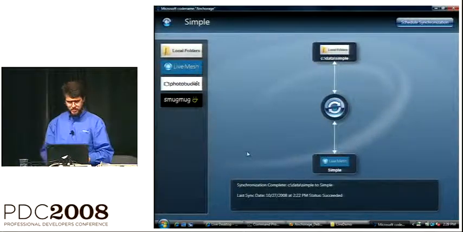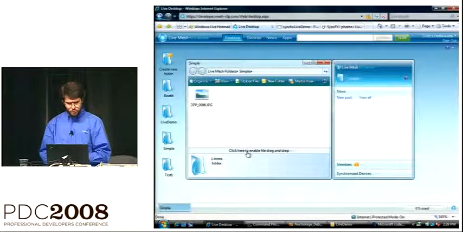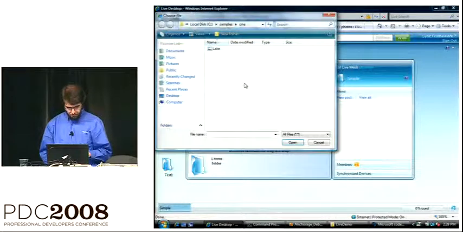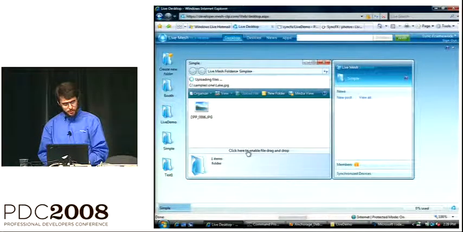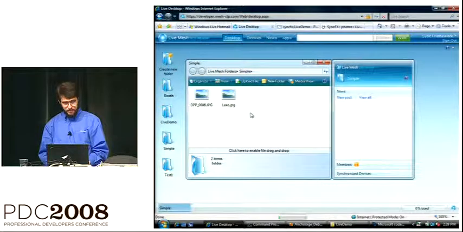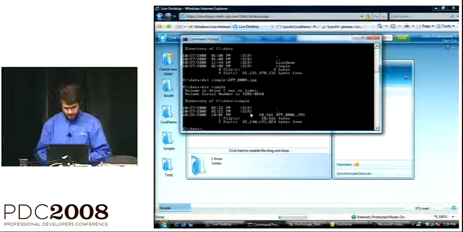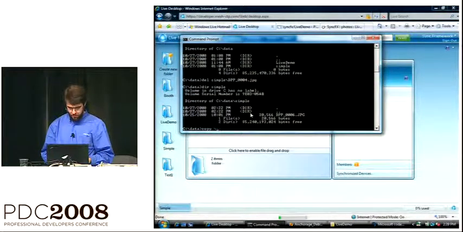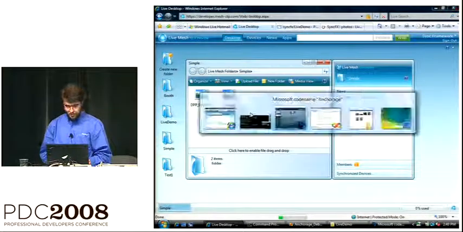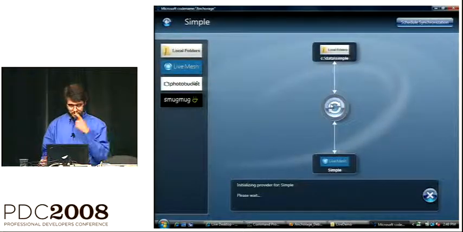So I have this folder here. And let's go to the mesh, and let's try to upload a file. I have this wonderful file called lake.jpg. And let's go here, and let's copy another file called lake.jpg into my folder over here. Let's sync and see what happens.